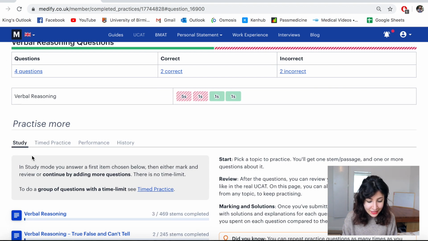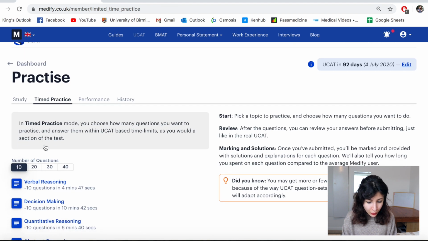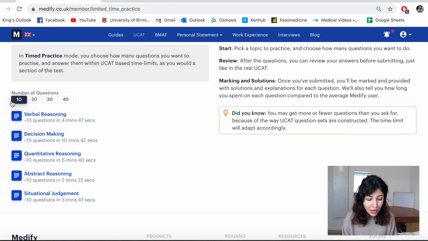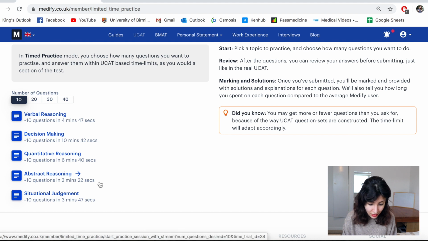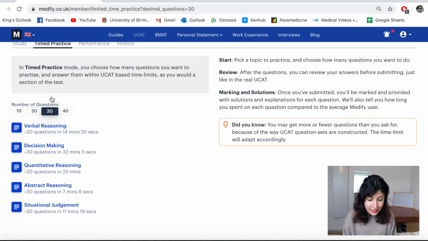Right next to the study tab, you can also do a timed practice. When you go on the timed practice tab, you can choose either 10, 20, 30 or 40 questions that you want to answer. For each of the sections, it will tell you how much time you'll be given. For example, to answer 10 questions of abstract reasoning, you'll be given 2 minutes and 22 seconds. But let's say you want to do 30, it will give you 7 minutes and 6 seconds. And the format of this is exactly the same.